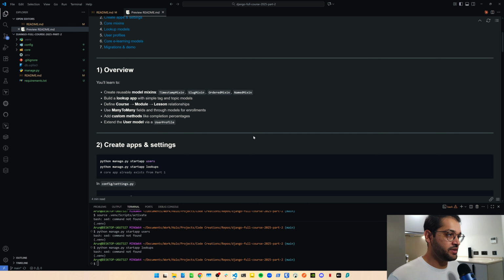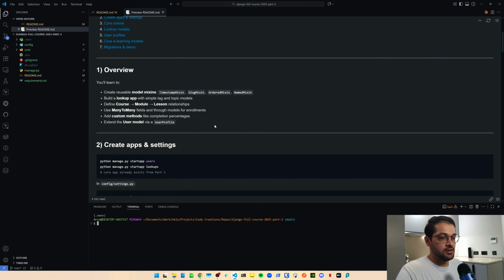I'm not going to dive into too much detail with this now because obviously we're going to be working through it. We're going to be using some mix-ins. We're going to be creating a lookup app. We're going to create the hierarchical structure between the course, the module, and the lessons. We're going to use some fields that you may not have heard of, things like many-to-many fields. We'll add some custom methods to the models to allow for things like calculations, and then we'll extend the default Django user model as well. So let's get started.